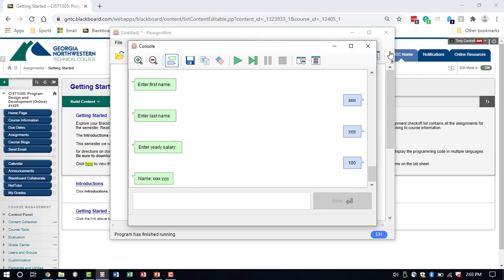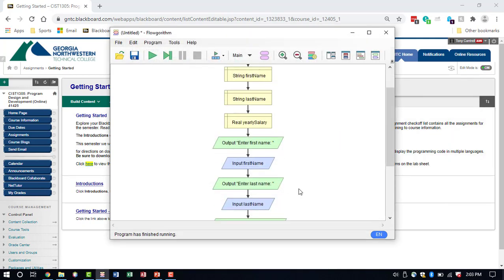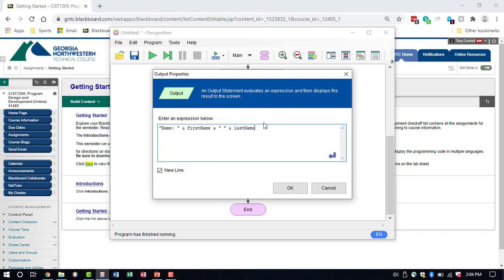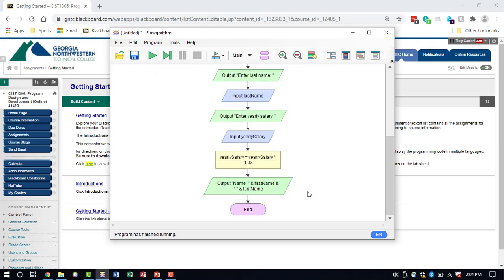So I know I've got to go back and put the yearly salary. All right, so I'm going to go back down here to the output statement. And now I can choose to do another output statement and put the name on one line and yearly salary on the other, which is what I'm going to do. Or I could figure out what the command is to do a new line, which means go down to the next line and output it. But I want to show you just how to put them on separate lines.